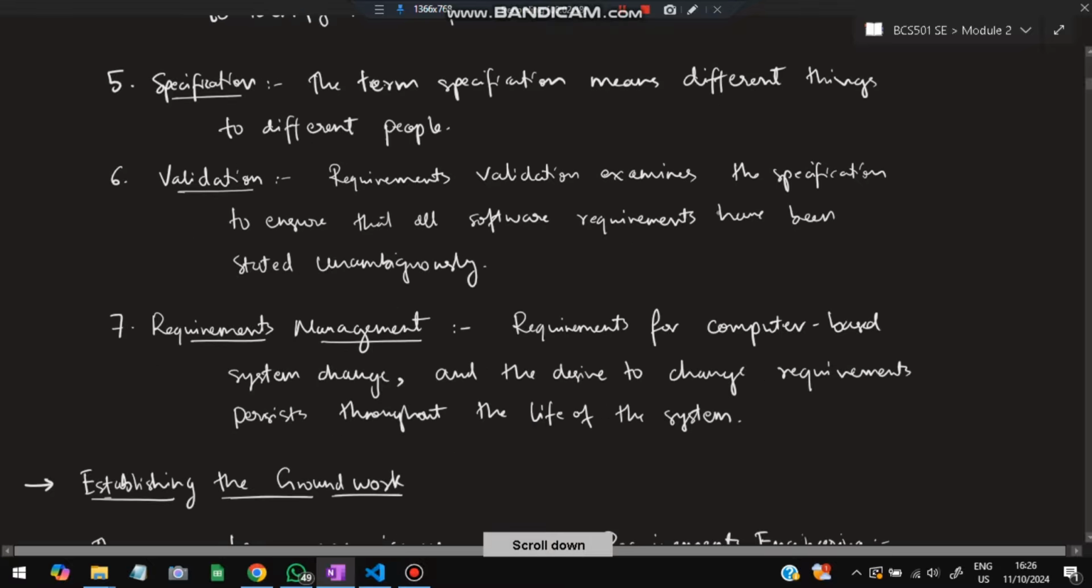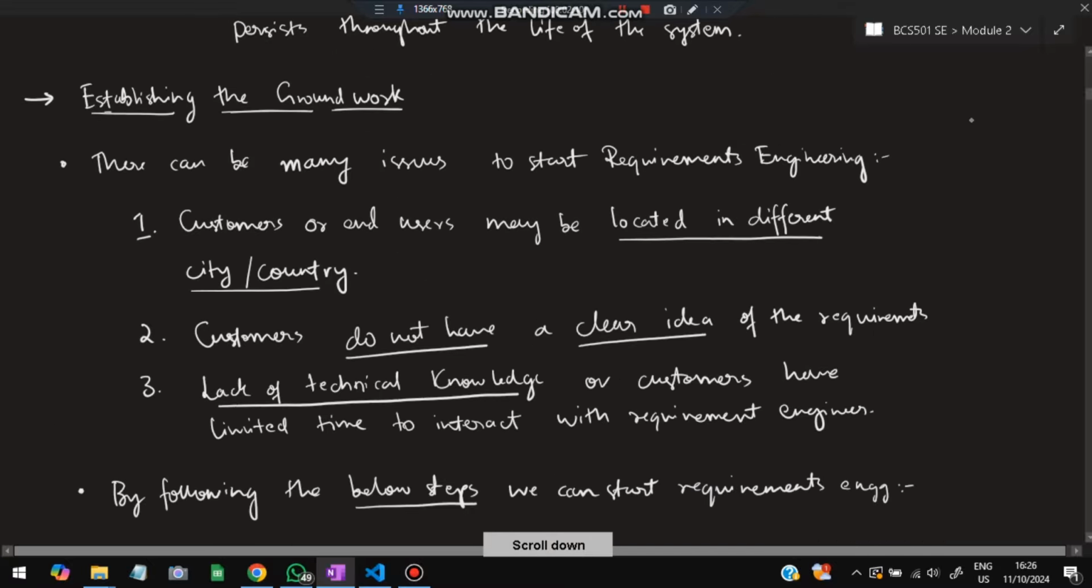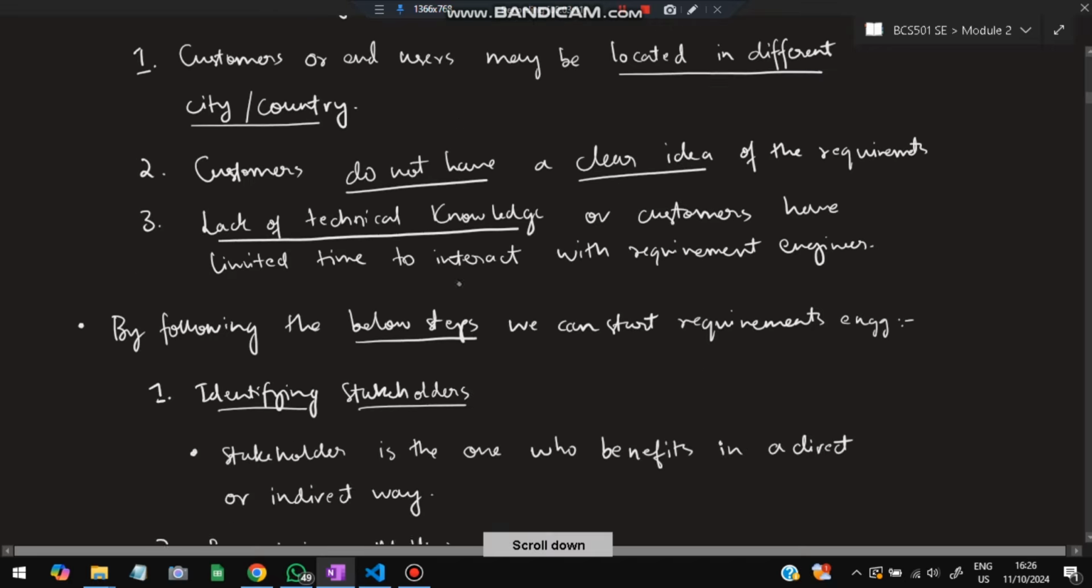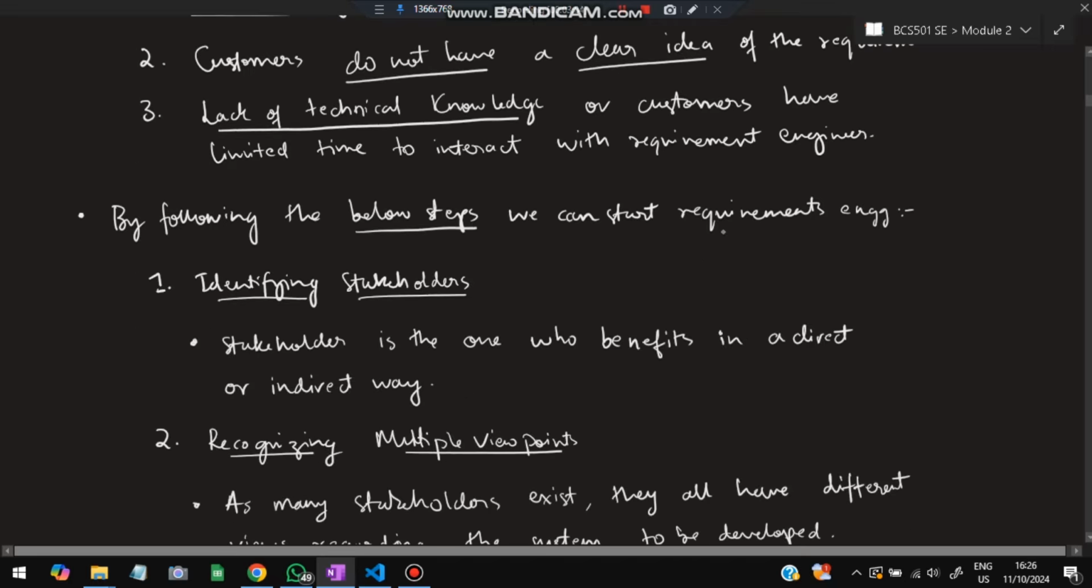After that we have establishing the groundwork. Once the requirements are established, we need to start the work, right? But the work cannot be started directly, for a few reasons. The customers or the end users may be present in different countries or cities, so communication cannot happen so easily. The customers do not have a clear idea of the requirements, and lack of technical knowledge on the customer side also affects the starting of the work. So a few steps are followed to start requirements engineering.